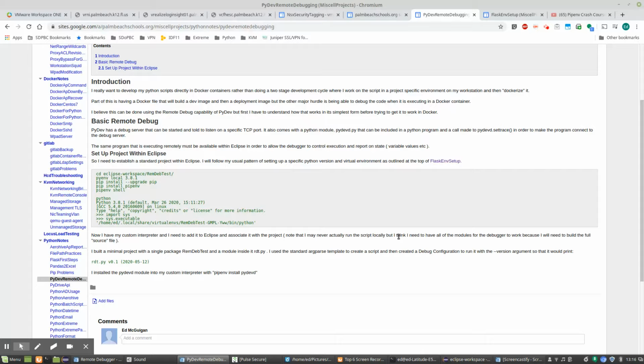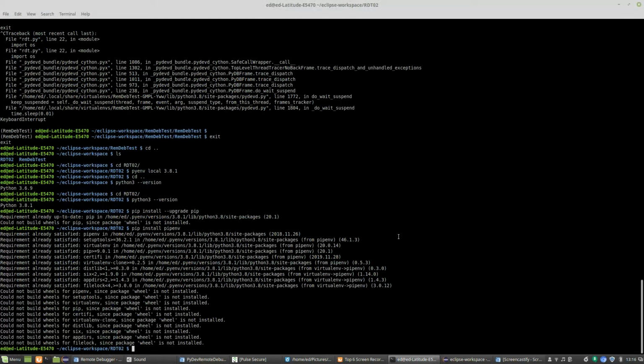So what I now want to do is establish a specific virtual environment for here. And I do that by typing pipenv shell. And you will see that I've now dropped into a specific virtual environment, RDT02. And you will see also that I have the location of my virtual environment here, which is under my home directory, /home/ed/.local/share/virtualenvs, and then this is the name of the virtual environment.